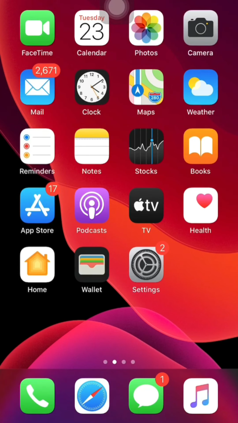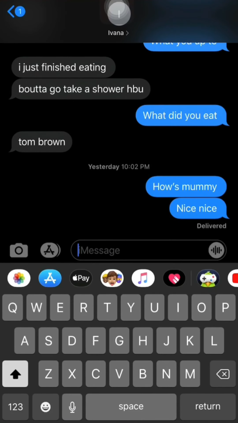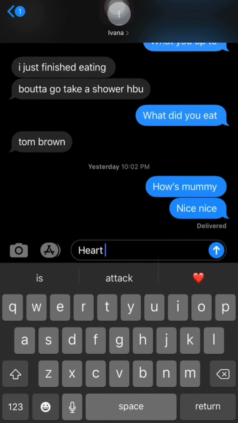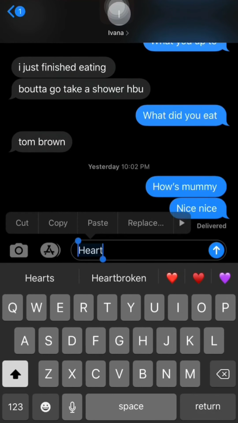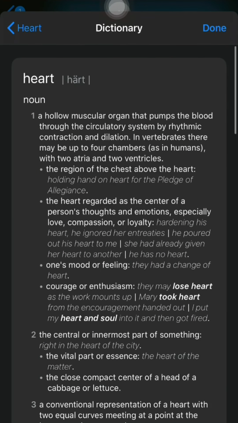Let's imagine you are chatting with somebody and the person says a word, or you hear a word and you just want to find out what it means. Instead of going to an app, you just come to your Messages or Notes and type, let's say, the word heart. Then you select it, you see this button appear, you hit this arrow, and you see Look Up. Go straight to Look Up, and you have the meaning of the word.